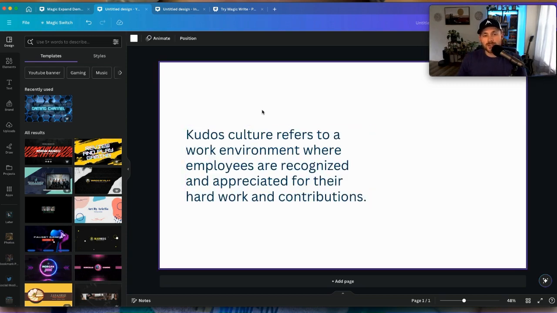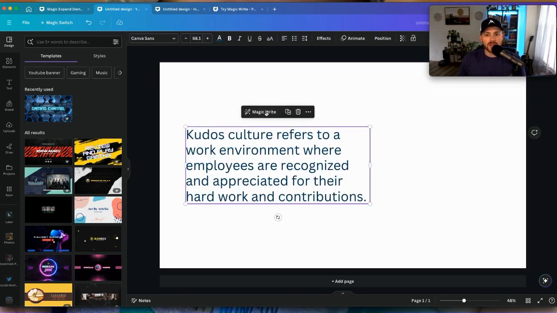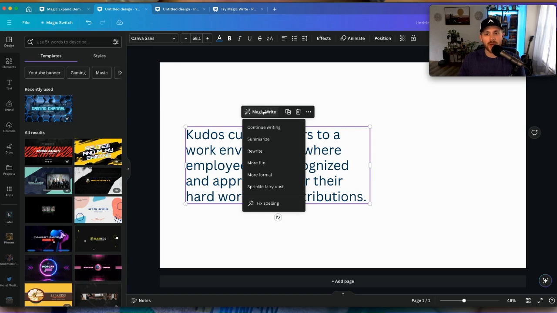Now, if you're working in a regular design, this is going to allow you to do a couple of different things in Magic Write. It won't give you the full scope of Magic Write. You'll have to be in a doc to do that, but in a particular design, let's say a presentation or a social media post, you'll be able to click on any text that you may have and select the Magic Write tool that pops up when you're selected on the box. From here, you can ask Magic Write to either continue writing, to summarize, to rewrite, to make the text more fun or more formal.